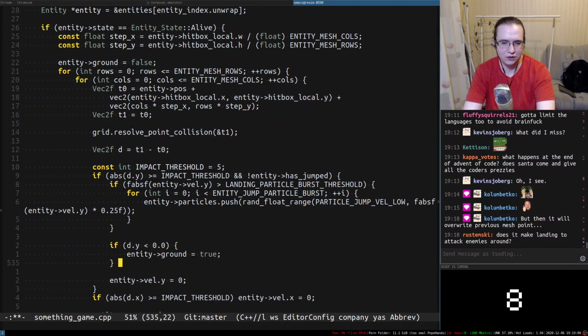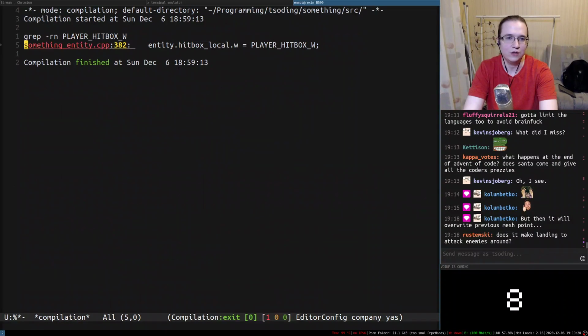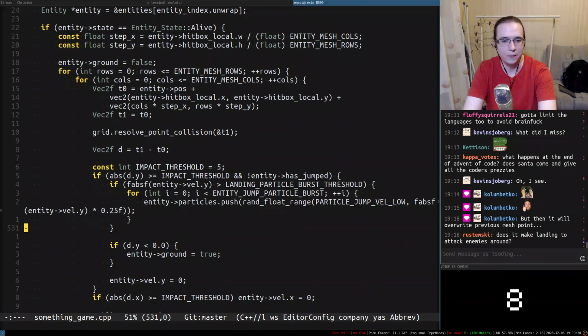That's a good point. Thank you so much. Let's make landing attack enemies around. No, this is a collision detection system. Making landing attack enemies is a special state of an entity called stomping, so it's in a completely different part of the application. This one is just a basic collision resolution, nothing special. So this is where we set the ground. Otherwise, it's initially set to false, and yeah, something like that.